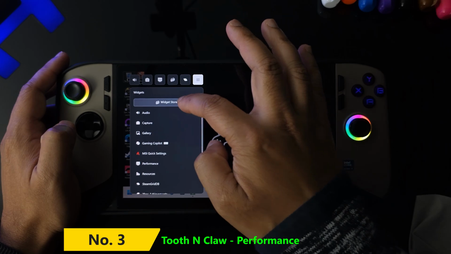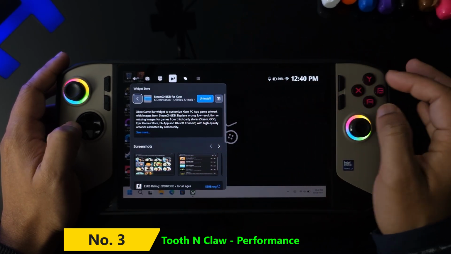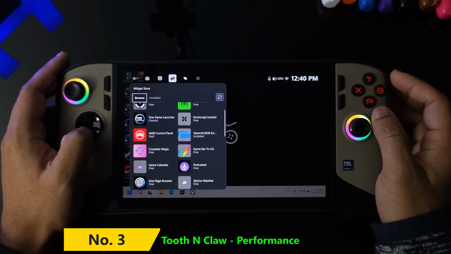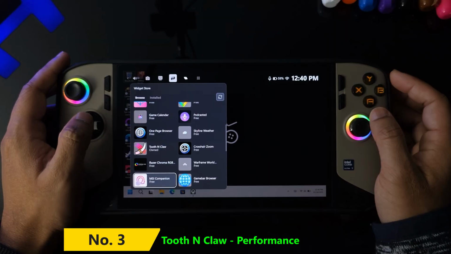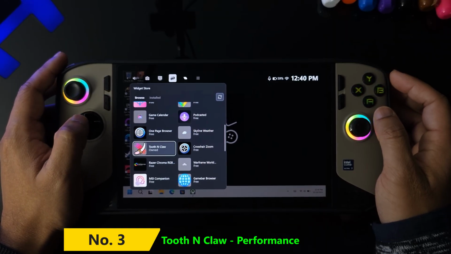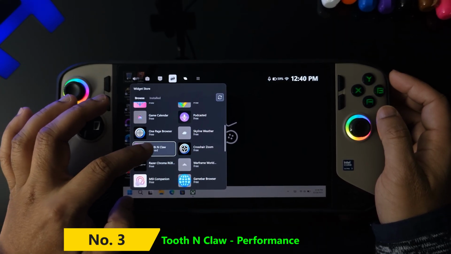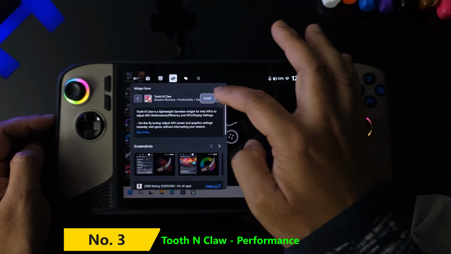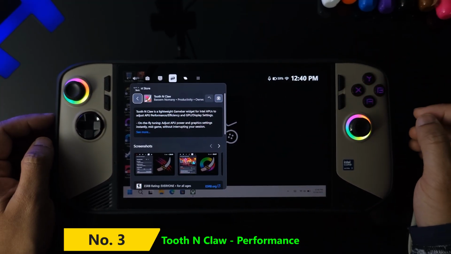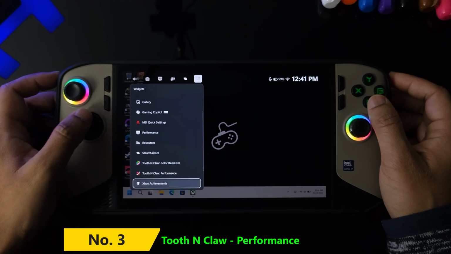Now, the last step is probably the most impactful. So what you want to do is go into the widget store, and we're going to install something called Tooth and Claw. And Tooth and Claw is made by a community developer for MSI devices. So it works for the 7 and 8, and I think it works for the A1M as well. But this application is really useful.